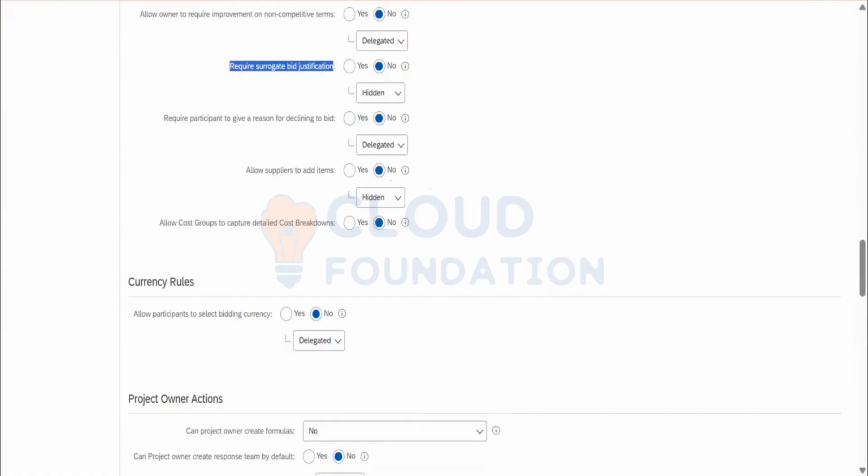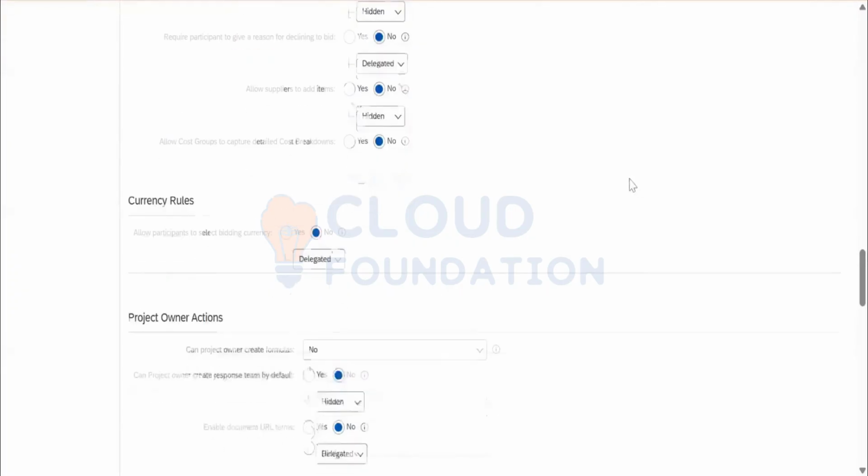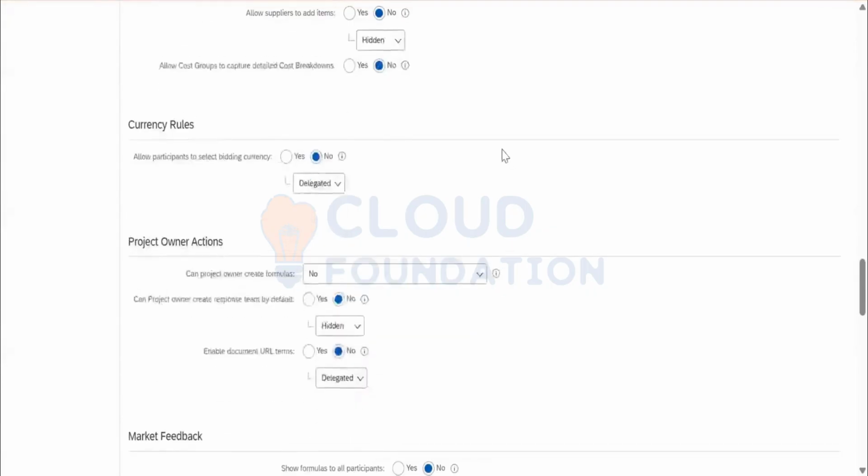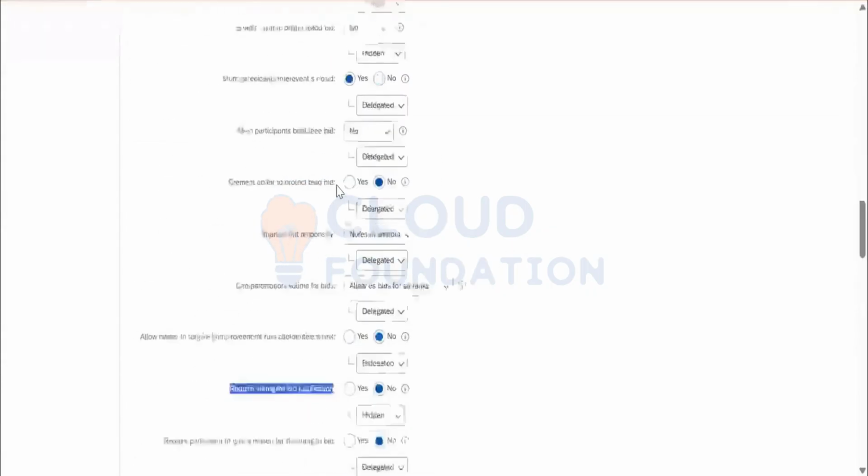Allow suppliers to add item. Currently it is no and it is hidden also. Add item means suppose you are asking for a 4-line item and he can add a 5th line item and provide his price also. Do you want to allow that added item? Not required. To capture detailed breakdown, not required. So this is about your time.